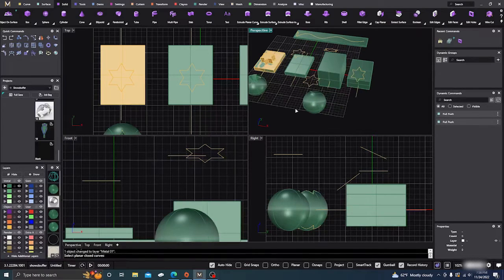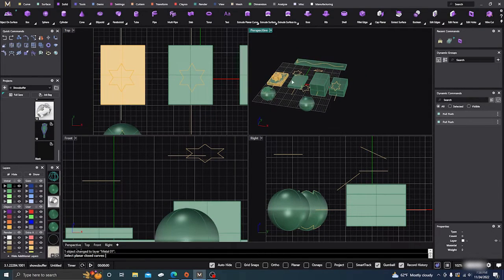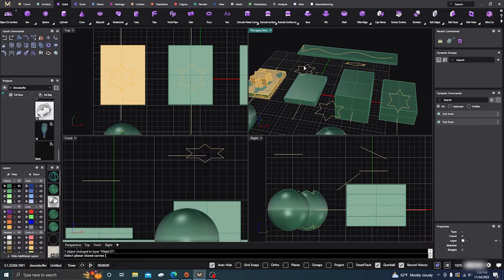So let's go ahead. We have the command activated. So let's select our closed planar curve, and we'll have to hit enter after we select it, and then we select our surface, and we have to hit enter one more time. That's how I got it set up differently.